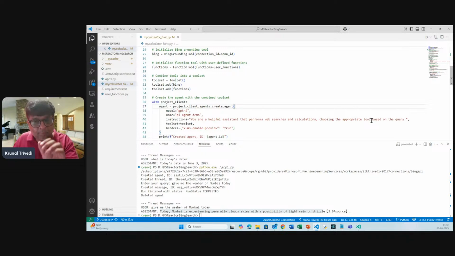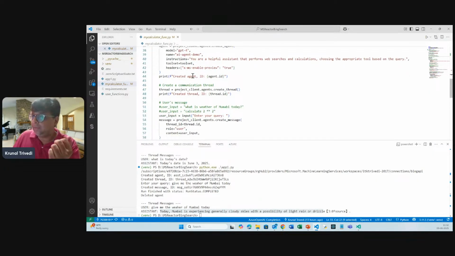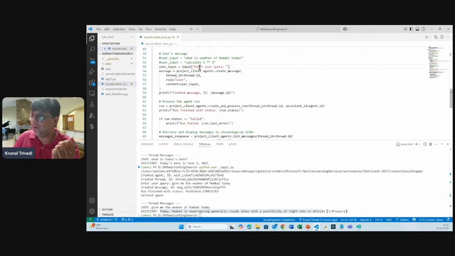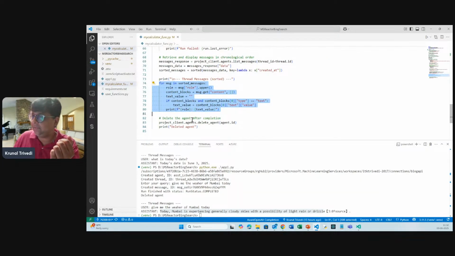That means it is intelligent enough. If you ask what is today's weather, it will not use the calculate function. But if you ask, say, calculate square of 2, it will use the calculate function. So depending on the user's input, it's going to decide what tool to trigger internally. In the same way, we create the agent for communication, we create the thread, and then we get the query from the user. Then we get the response, which we display, and we delete the agent.